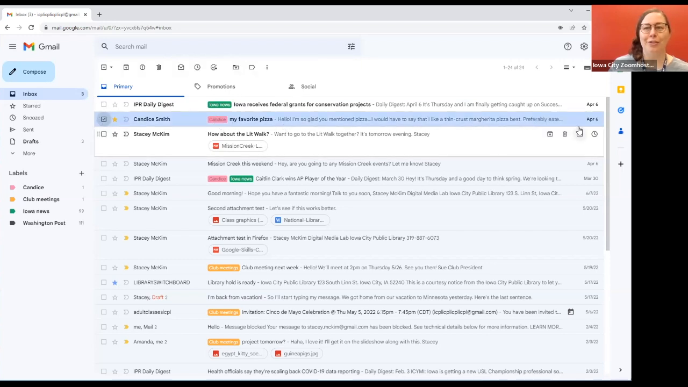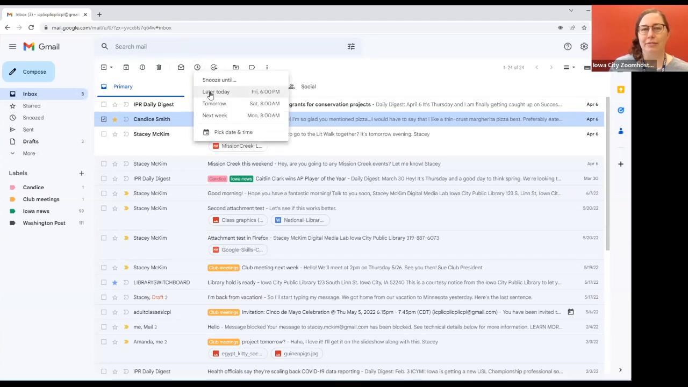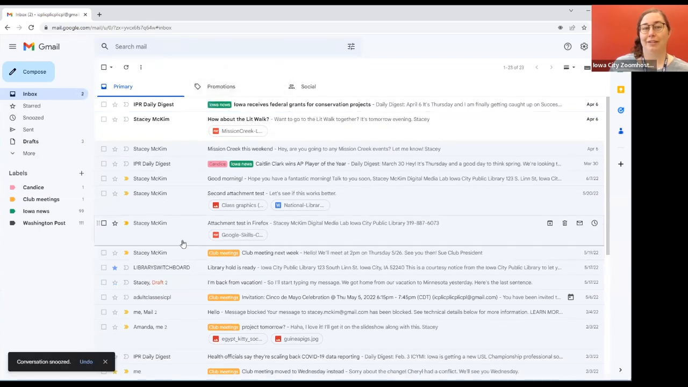So I can go to the clock over here to snooze, or the clock up along the top. And I can say, basically, re-deliver this email to me later today. I can't think about that until we're closer to pizza time. And it's going to vanish from my inbox when I click this. And so I don't see it here anymore, but it is still basically sent to me.